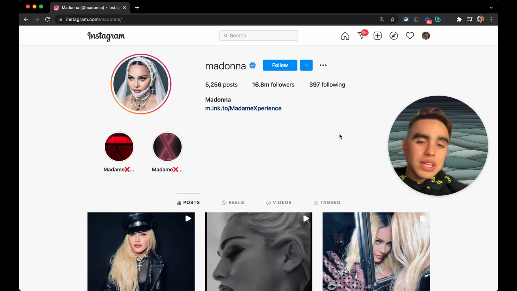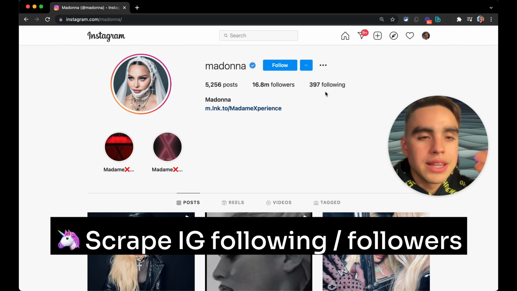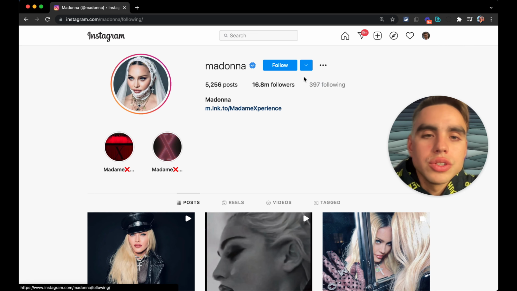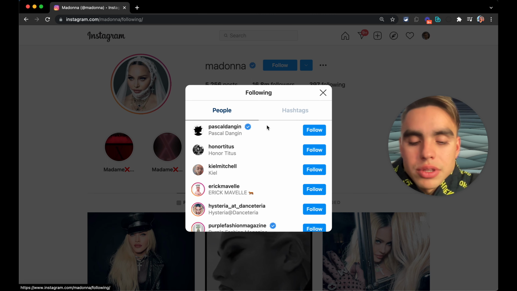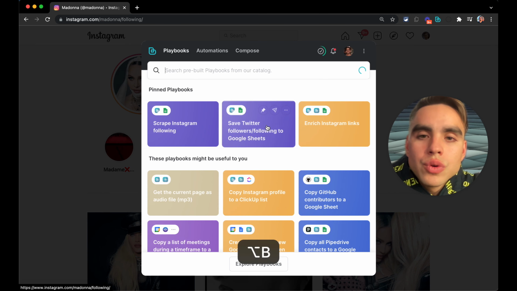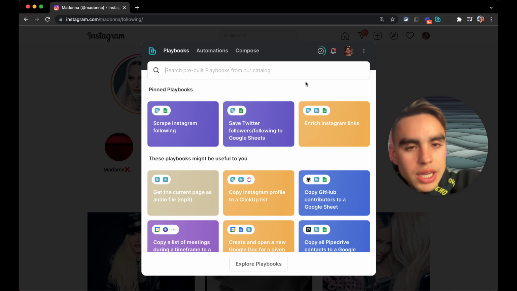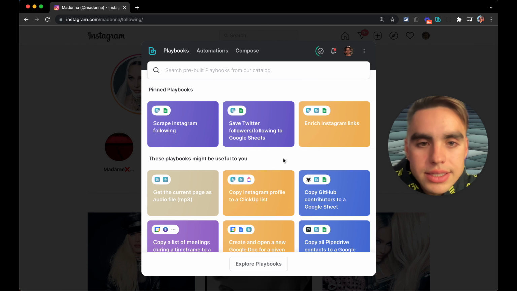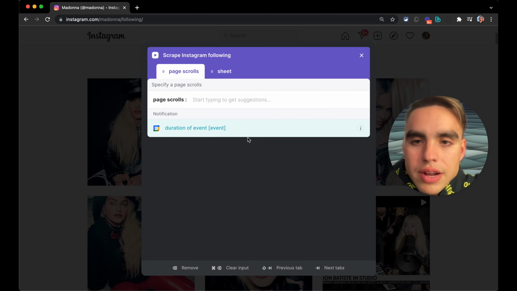The first one will allow us to scrape the followers or following from an Instagram account. So all you need to do is click on following or followers. In this case, it's a following, and we have 400 accounts that Madonna is following. And I'm going to run the automation. Again, go to the link below, click on it, and you will have the exact same view. And let's click on scrape Instagram following.